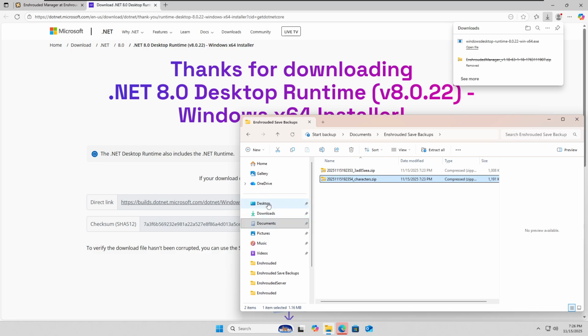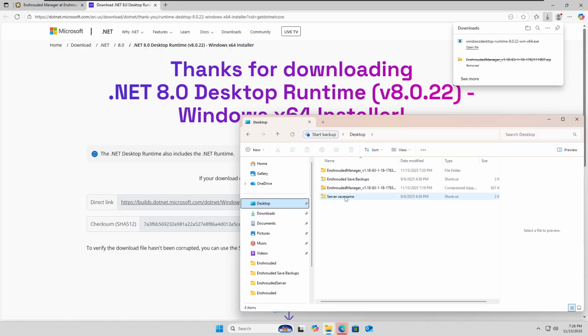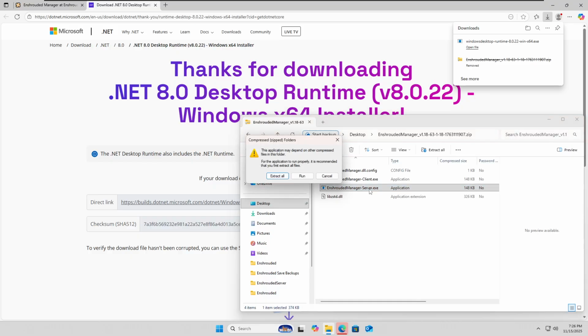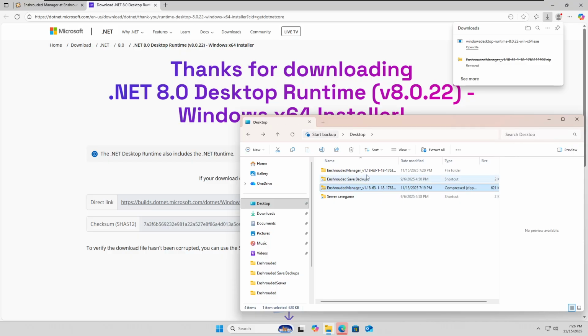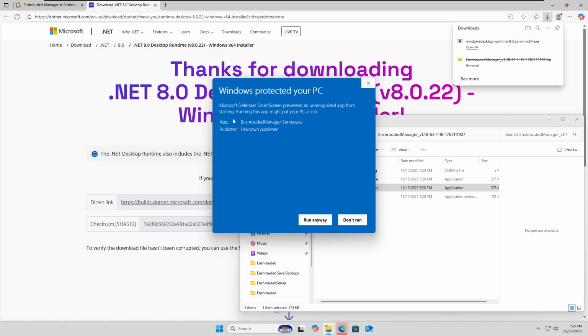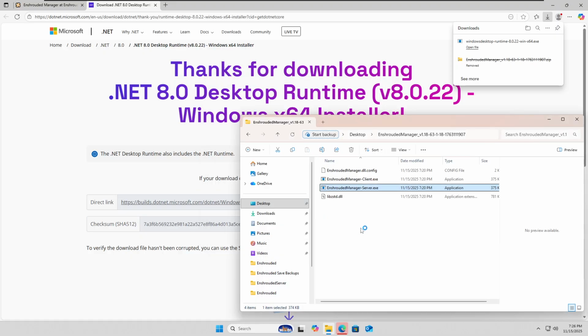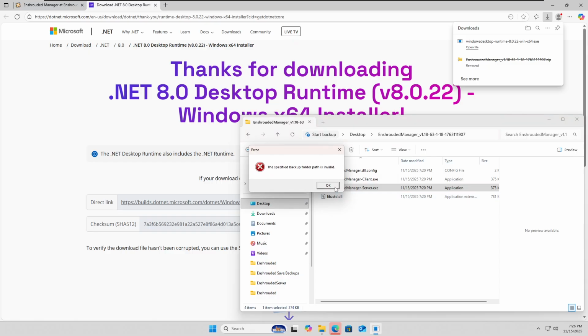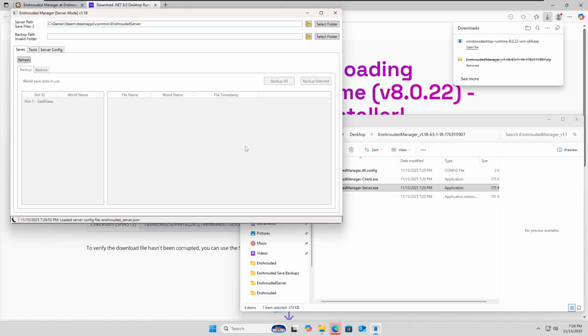Now if we go back and where's our desktop? The server mode. Oops, I picked the zip, not the objective file. It'll do the same thing. We'll tell it to run anyway. Tells us our backup folder is wrong. It does automatically select our server path. If it does not, you will need to use select folder and find out where you have the server installed.